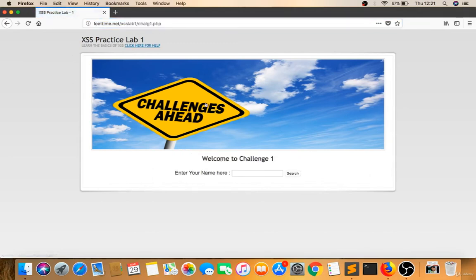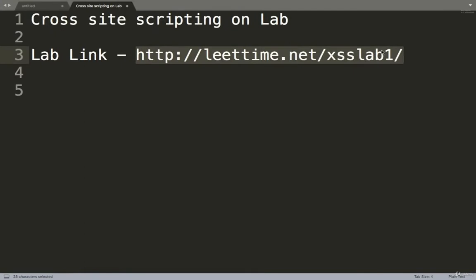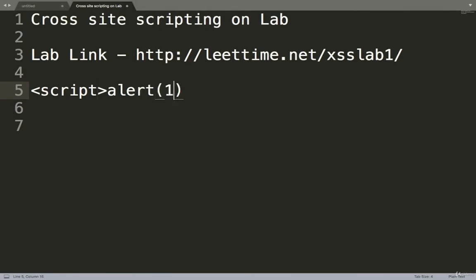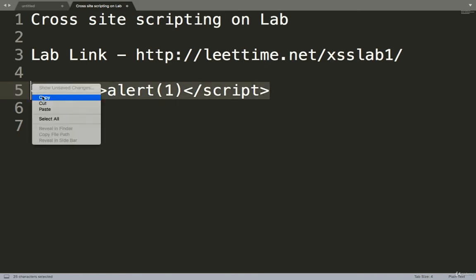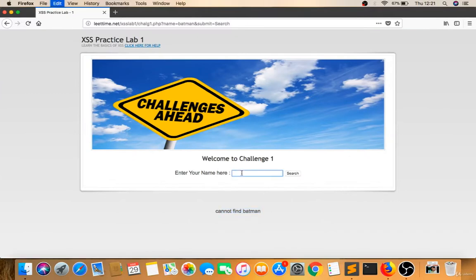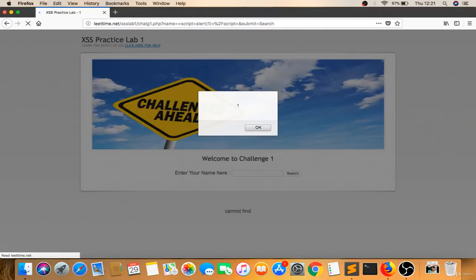So this is just a lab and there is one input field that says "enter your name here". I will give the input Batman. Batman is reflecting, so I will try to inject a simple cross-site scripting payload, JavaScript code there. That is <script>alert(1)</script>. Let's copy this and execute it. So it's successfully executed. Click on OK.